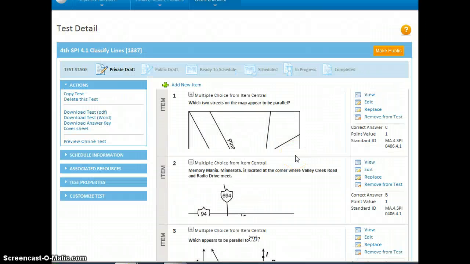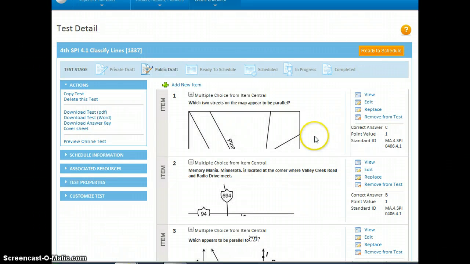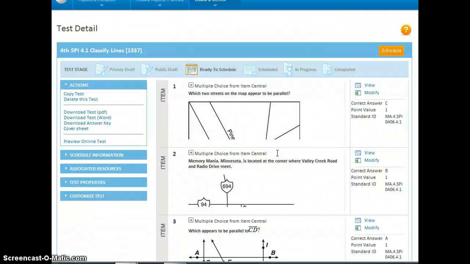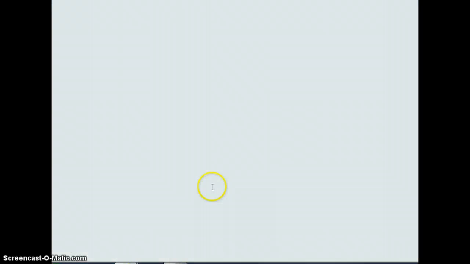All right, so I'm happy with this. I like the 10 questions I've selected, and I'm going to go to Make Public. You actually may not have this unless you're set up as an administrator to make it public, but that's the step that I have to do. And then ready to schedule, and it says, are you sure? Because once I schedule it, I can't edit that test anymore. So I'm going to say, yes, I'm sure. And now I have a schedule button that comes up, and I'm going to say schedule.